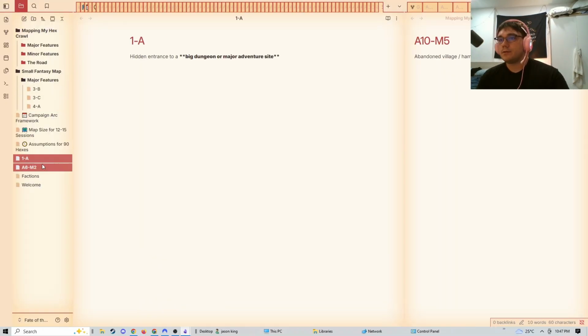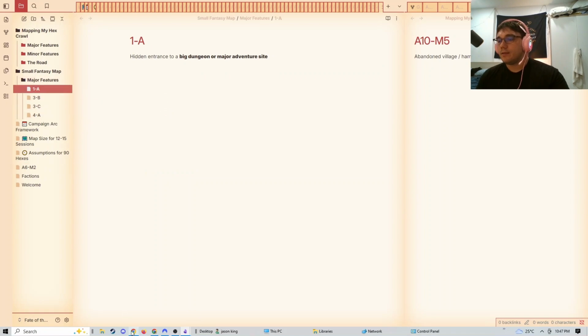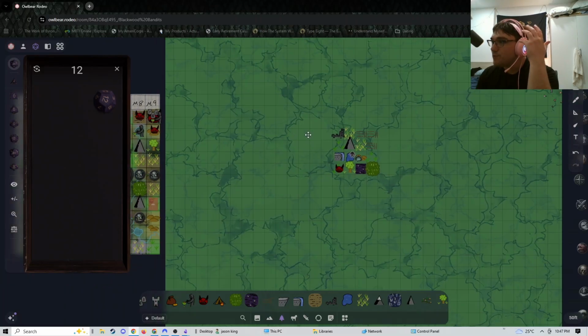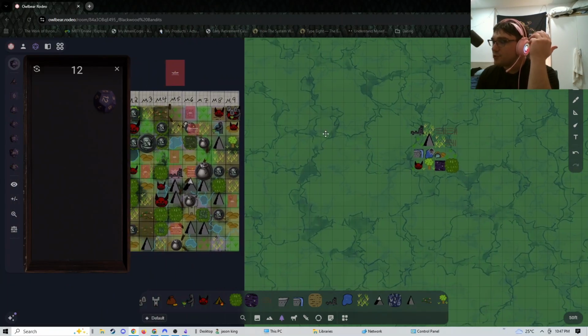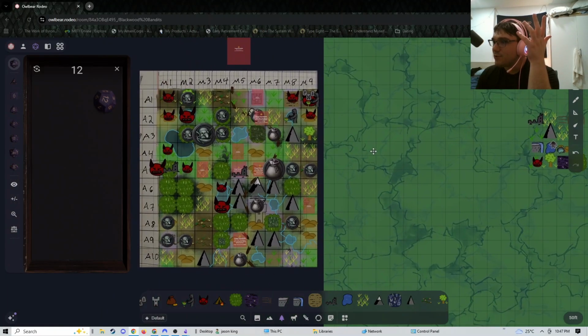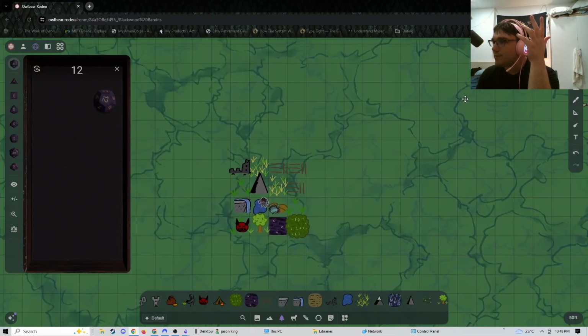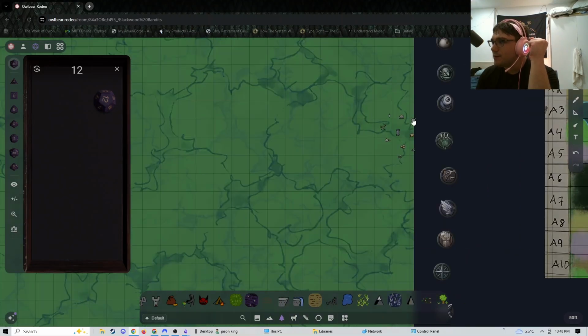1-A. Okay, so we're going to start there. And now this is where my brain starts to go, what would be over here? So we have some sort of major dungeon, which makes sense that it's hidden in the ruins. Do I have a little dungeon symbol? I do. Do I want to use that one or that one? I feel like that might muck it up a little bit. I want it to feel important.